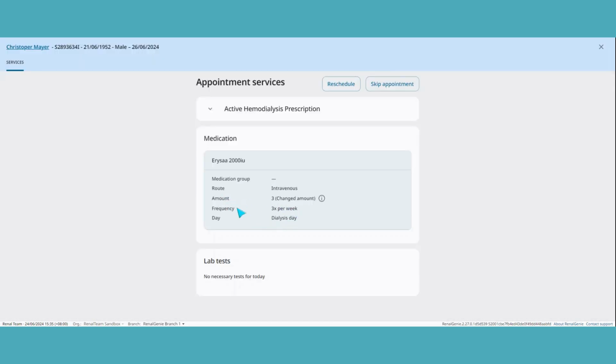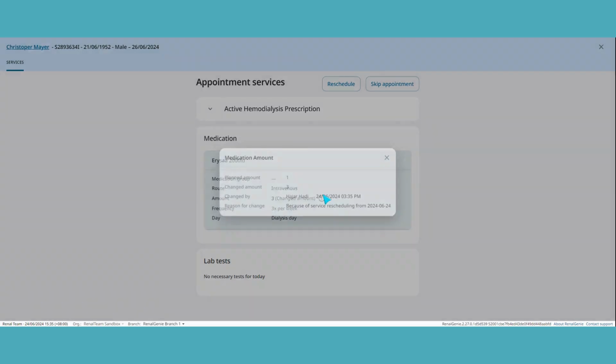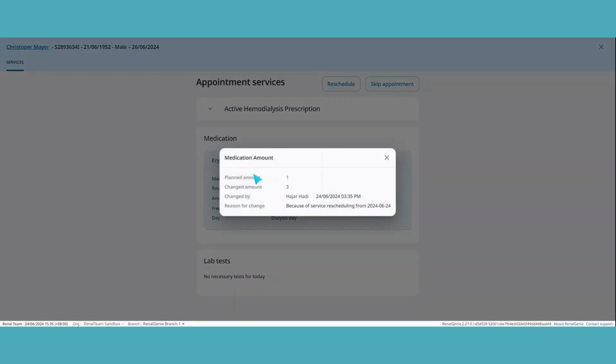We can see that the medication amount has now been updated from 1 to 3. If we click on the eye icon, we can view the details of the changes. The total medication amount is now automatically calculated after the rescheduling.